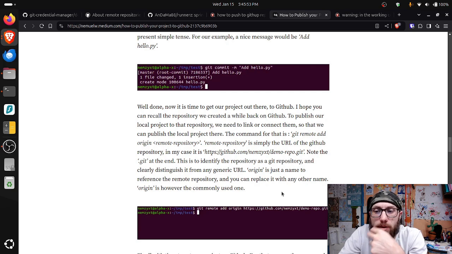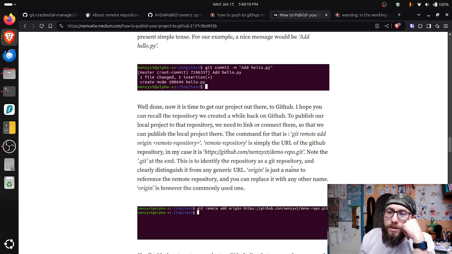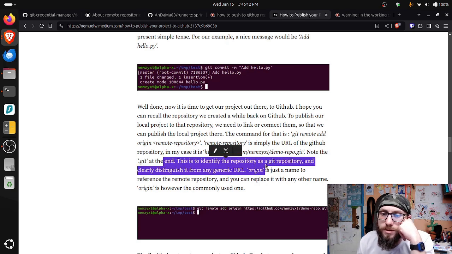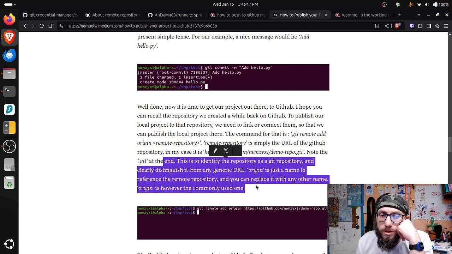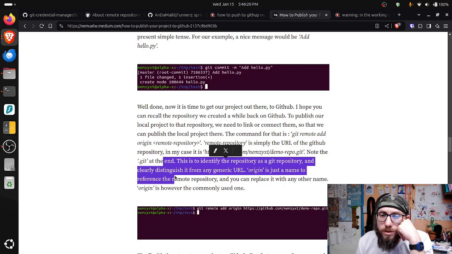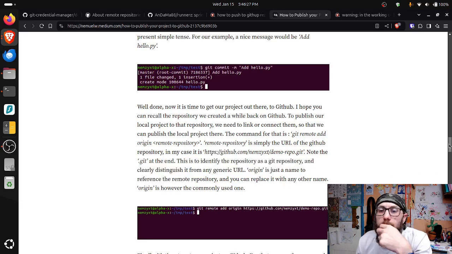I'm pretty sure I did that. But why does his have .git? Note the .git at the end. This is to identify the repository as a git repository. And you can replace origin with any other name. Origin is just a name to reference. Okay.